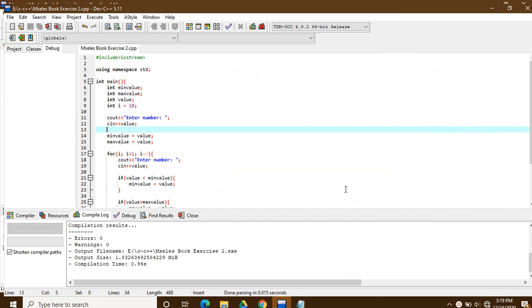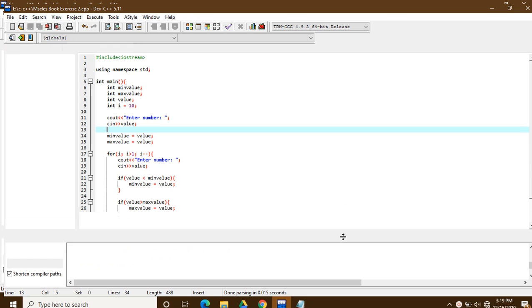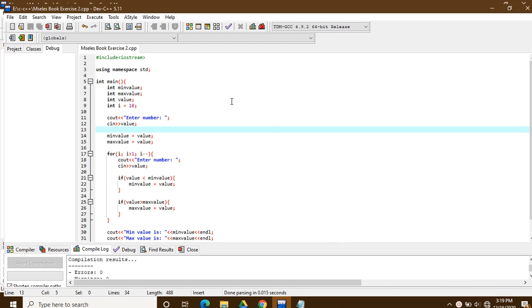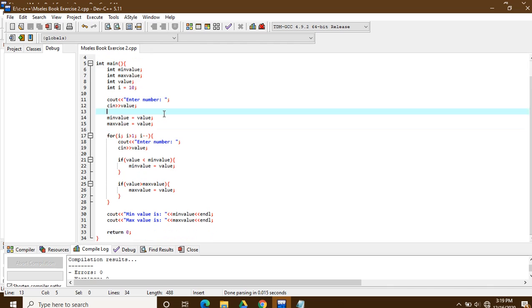I'm not going to type the whole code, it's already here. I'm just going to explain it very quickly. The first thing we're going to do is include the input output standard stream. Then we're going to use the namespace standard. Then we're going to open the main function, int main, where int is the return value. As you can see here, we're returning the value 0.